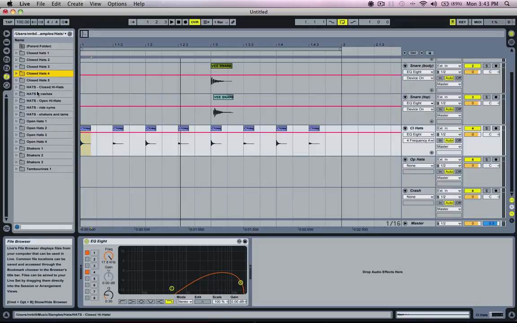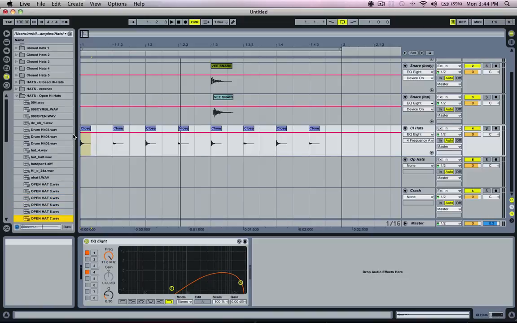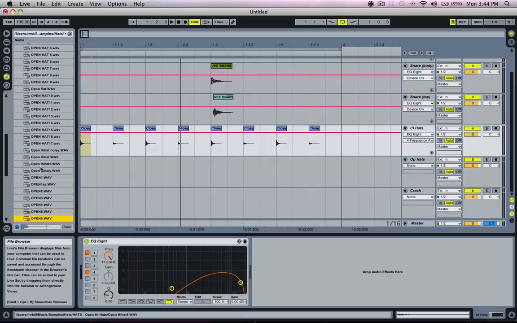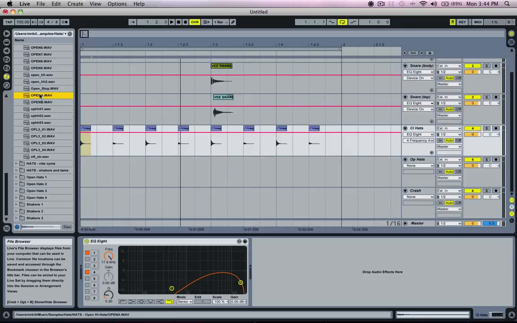So I'll go back to my hats folder and I'll go to this open hi-hats folder, I guess, and just listen. So I'll just choose this one, I guess. It sounds a bit rough, but we can fix that up.